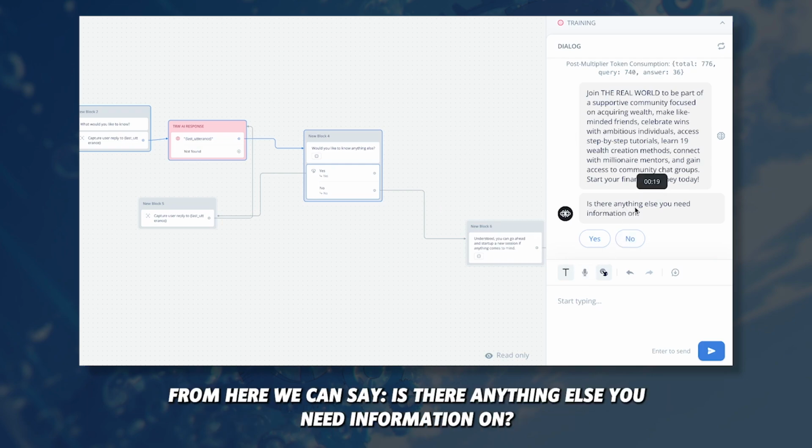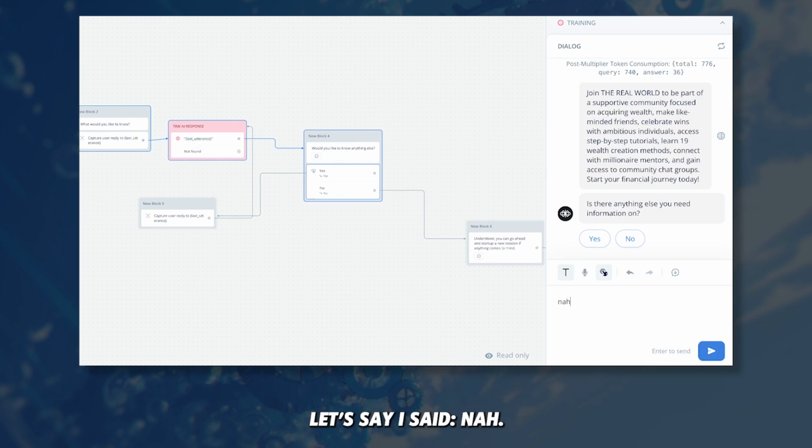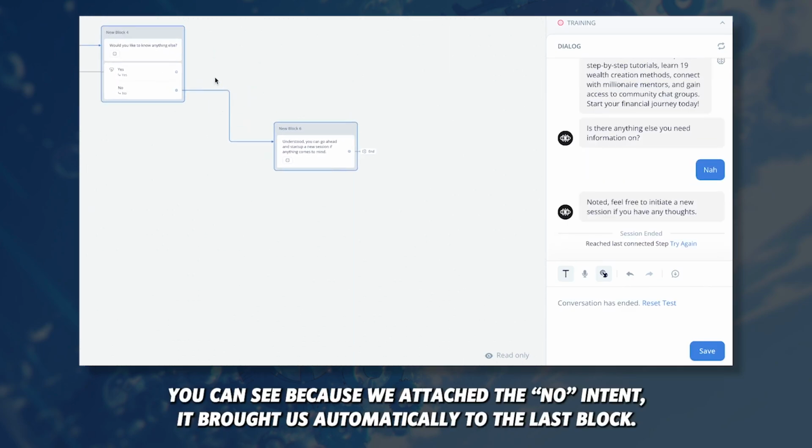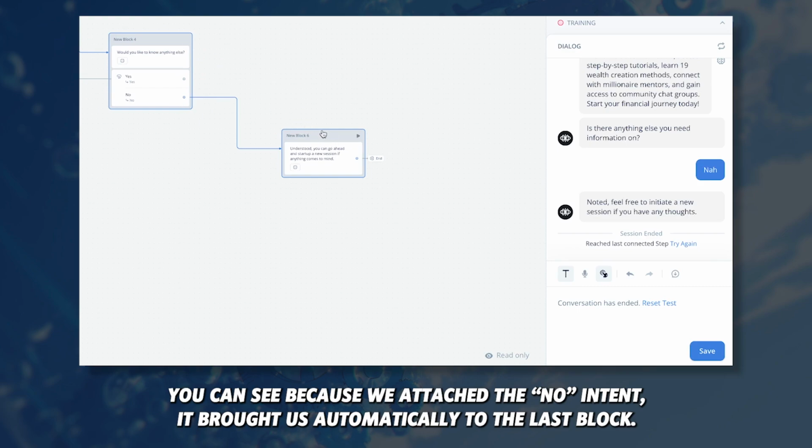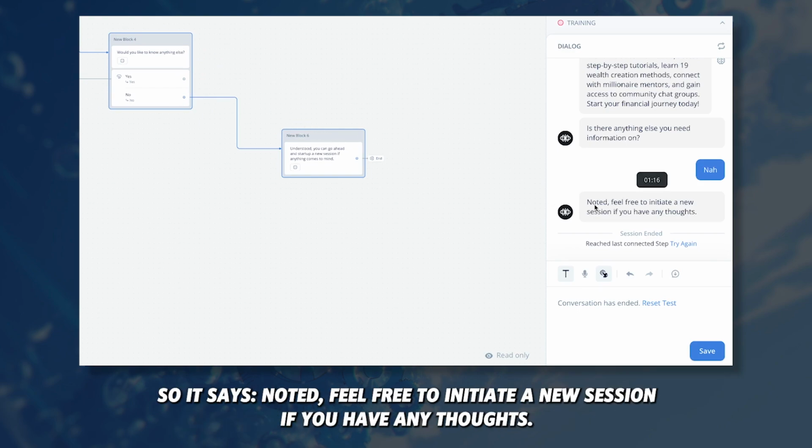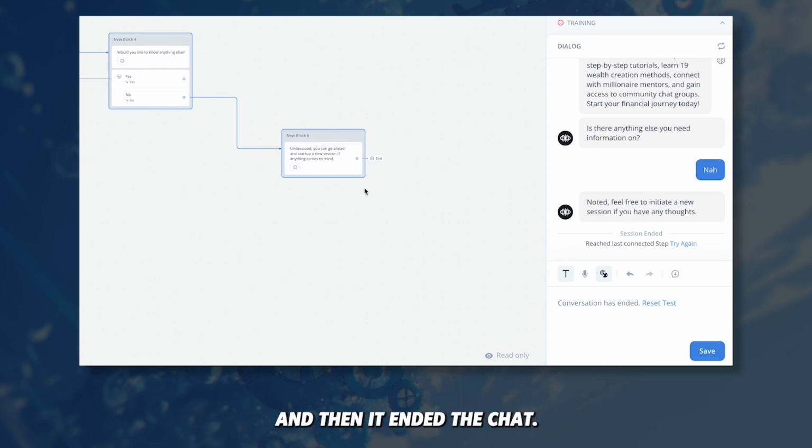From here, we can say, is there anything else you need information on? Let's say I said, nah. You can see, because we attached a no intent, it brought us automatically to the last block. So it says, noted, feel free to initiate a new session if you have any thoughts. And then it ended the chat.